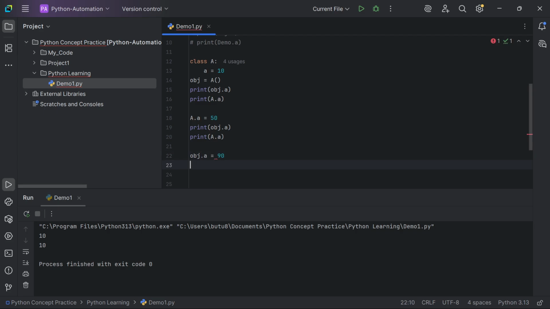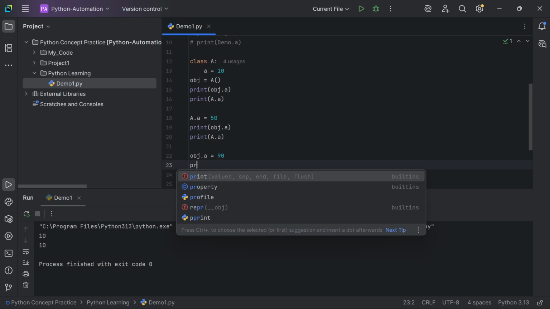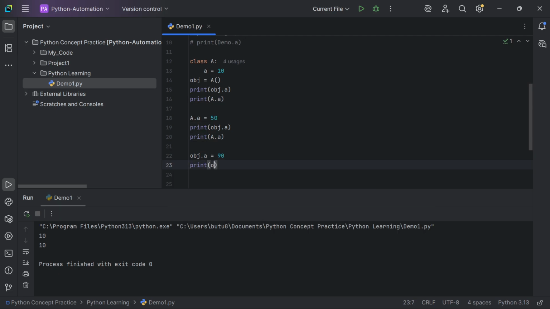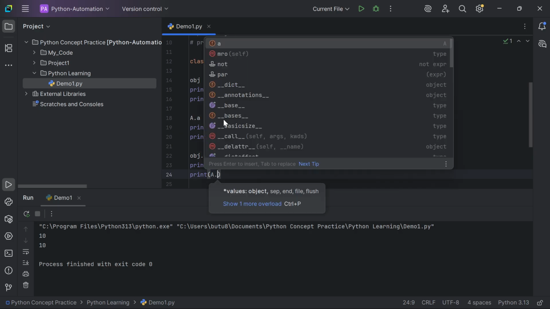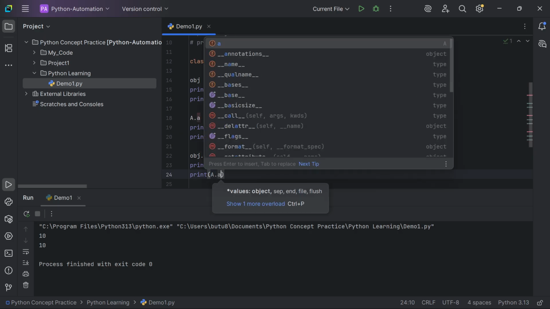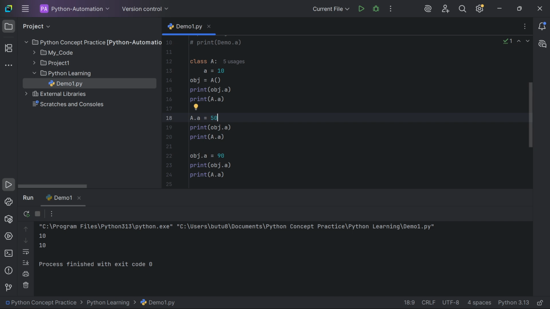All right, next print object.A and print class.A. So please try to understand. Suppose we have a memory location. In that memory we have two things, one is class, another one is object. Class A means we have created one class, and that class has one variable, A. A has the value 10.